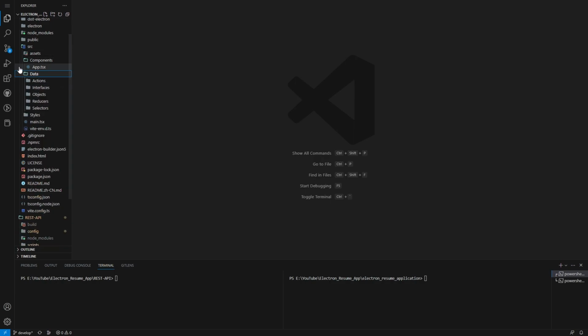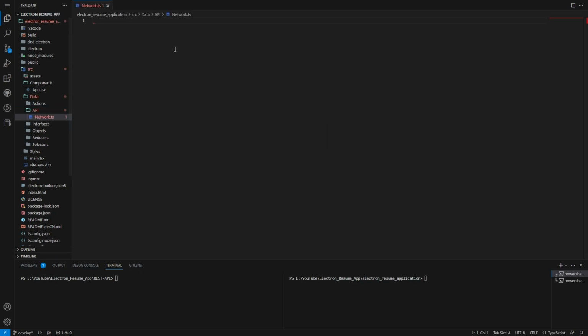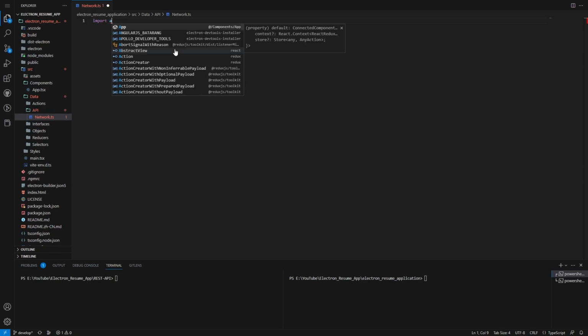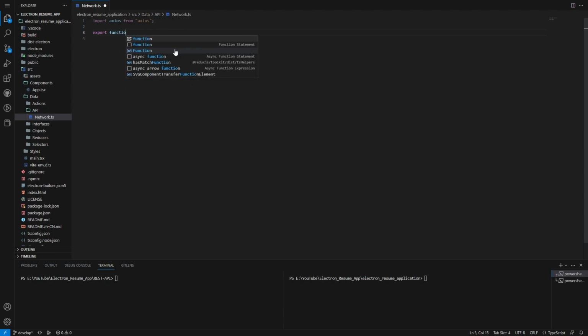So we're going to navigate to our data folder. We're going to create a new folder here called API. And let's go ahead and create a new file in here. Let's call this network.ts. In this video, we are going to be using Axios. So we just need to import Axios from Axios. We are going to export a function. We're going to call this get. We're going to make a few different types of requests.